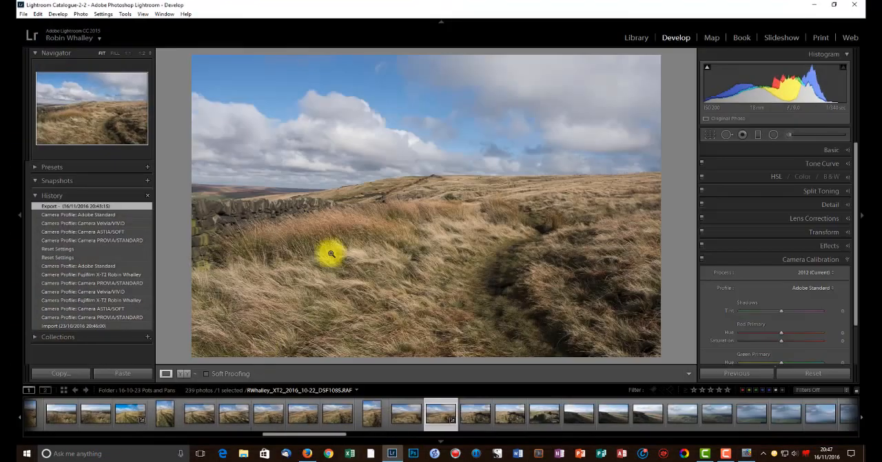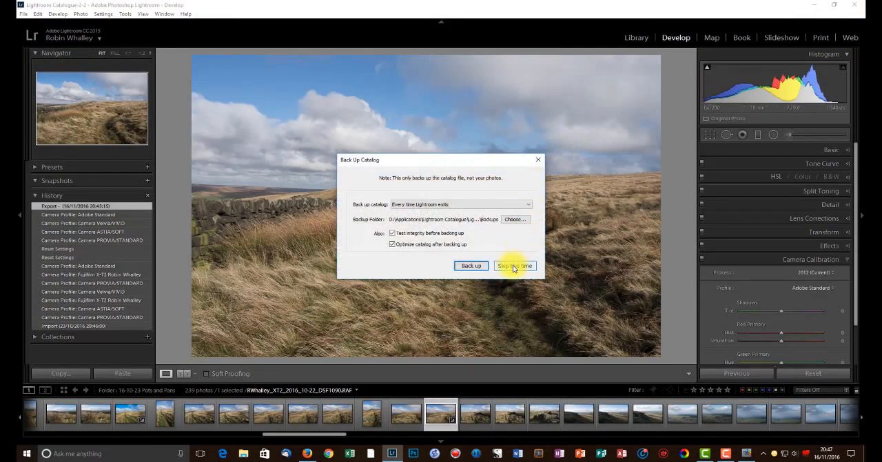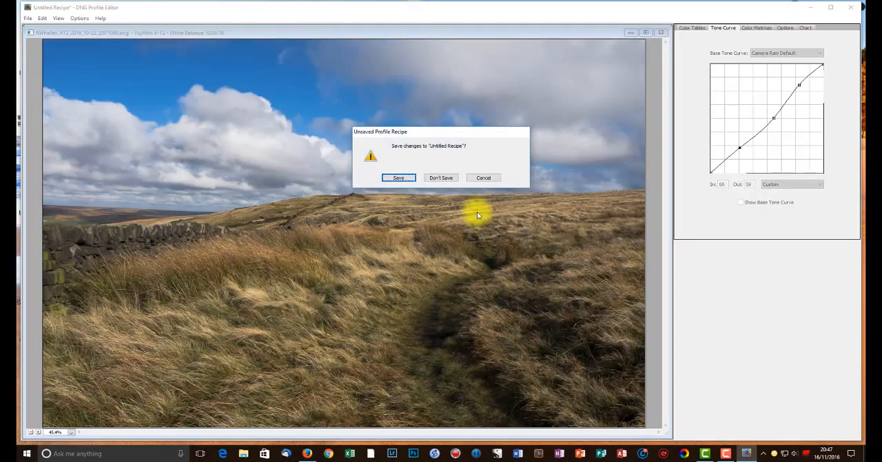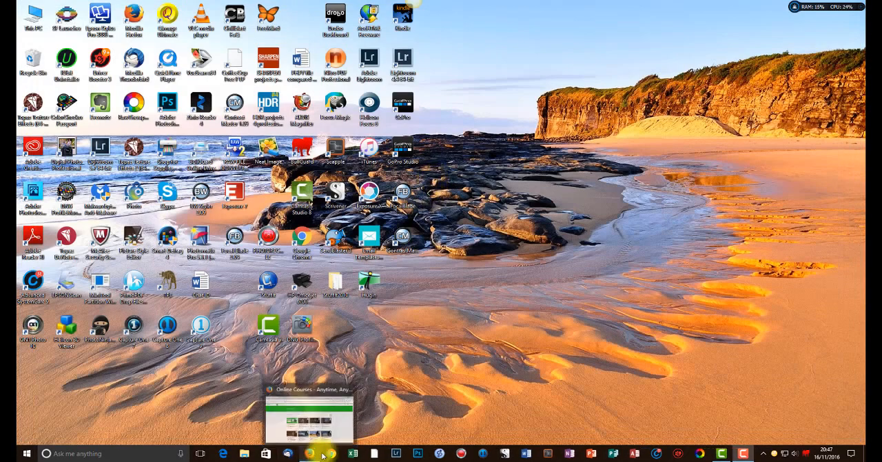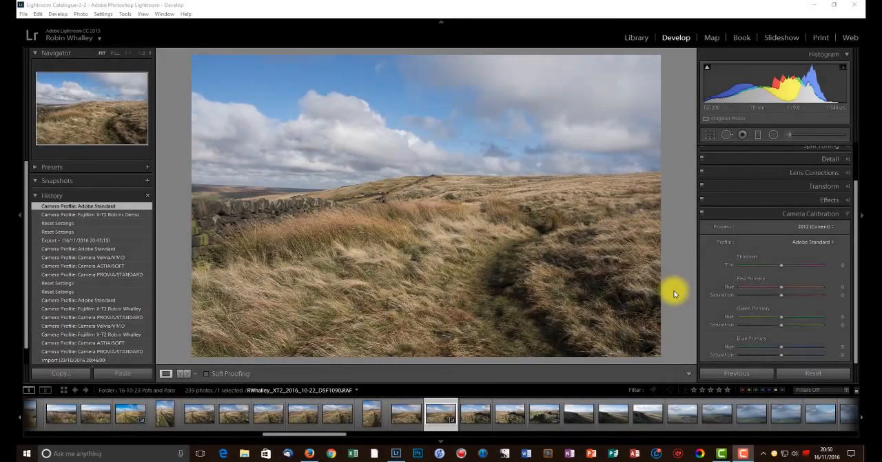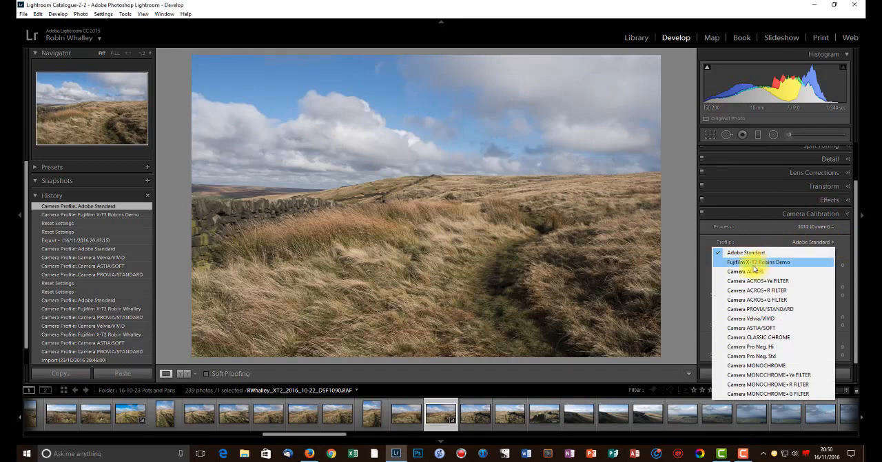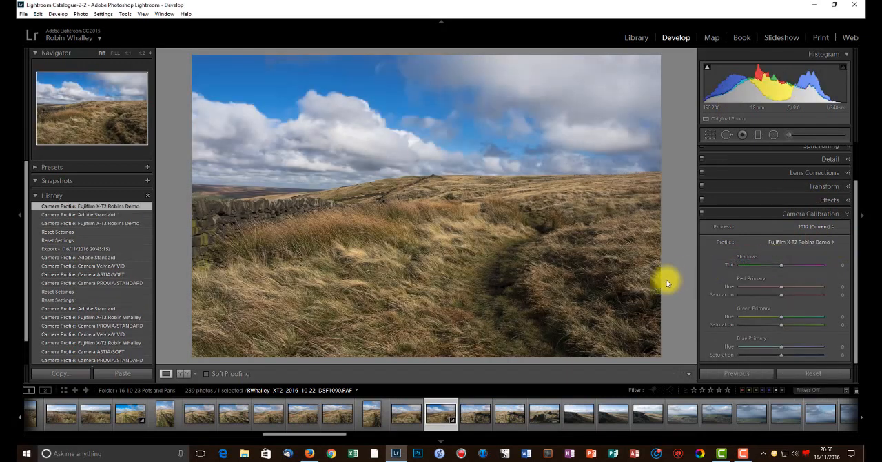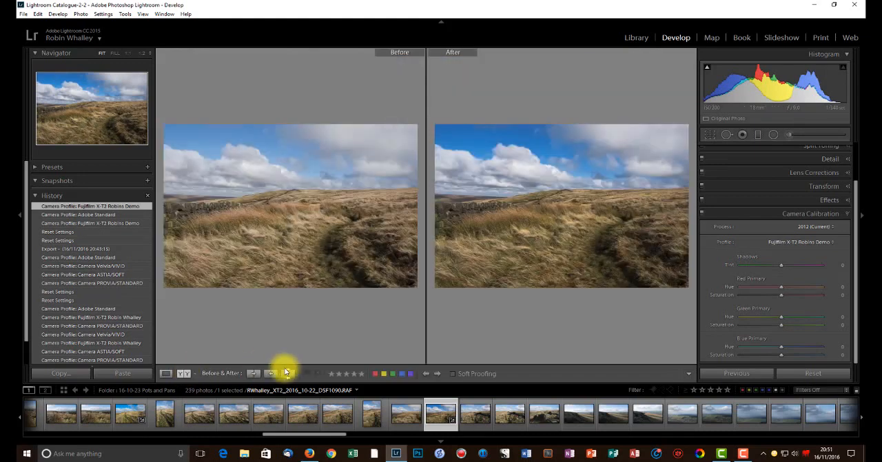Now in Lightroom, we just have to close down Lightroom. We can close the profile editor. And if we restart Lightroom now, okay, we're back in Lightroom. If we now look over at the camera calibration tab, we should find that we've got the new profile that we created available. And as you can see, as soon as we select that, substantial change in the image. You can see the before and after here, so that's quite a change, especially in the areas of the sky.